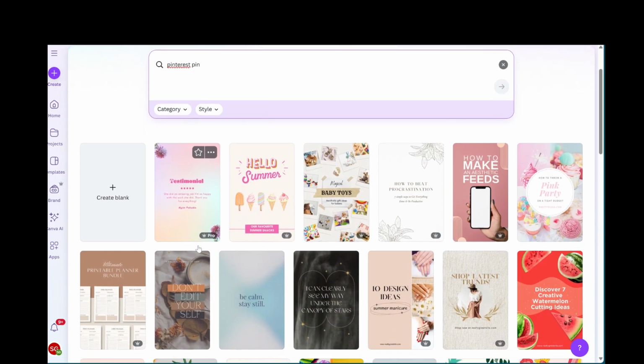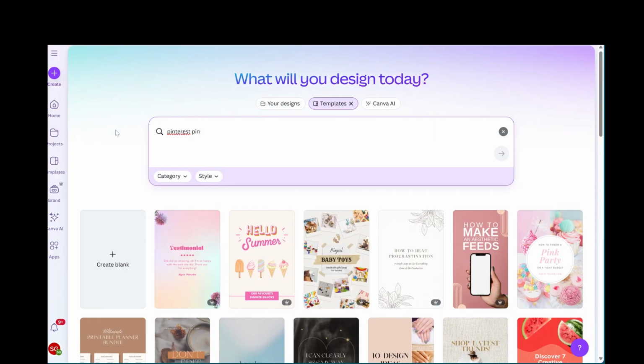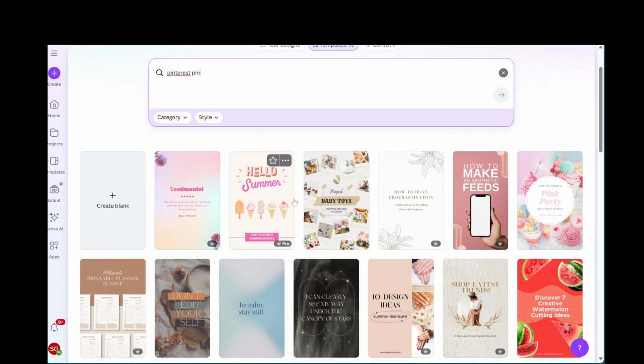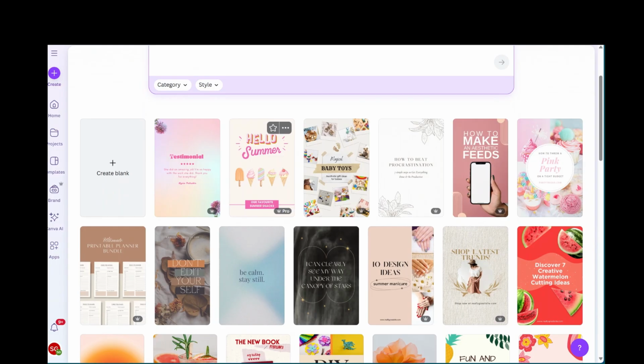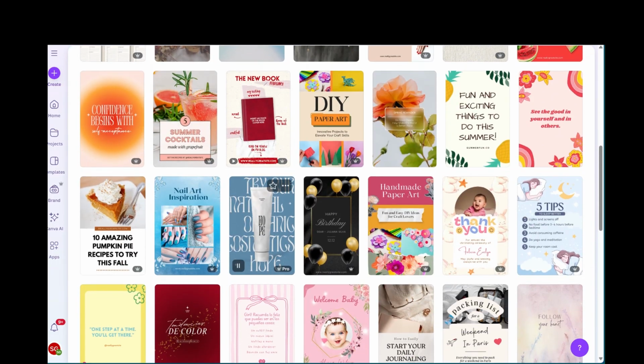And depending on your niche, if you don't already know your niche or what you're going to be promoting, that should be the first thing that you do, is figuring out who your target audience is, what type of products or services are they interested in buying or seeing. And once you have done that research, then you can go ahead and start creating your pins and start promoting them. So for the purposes of this video, I'm just going to go through and just select one.